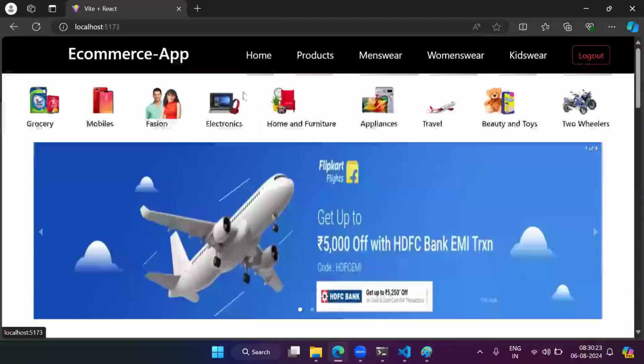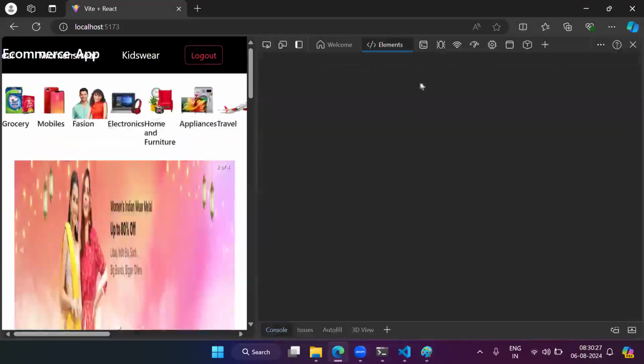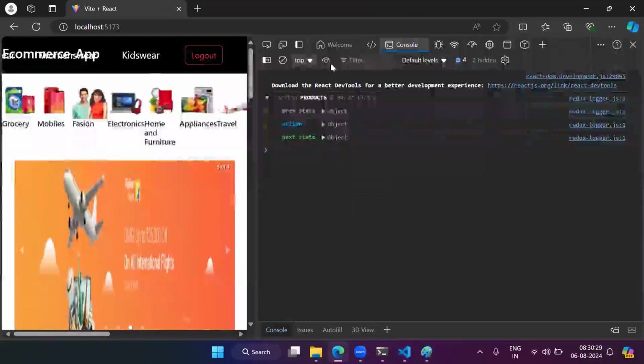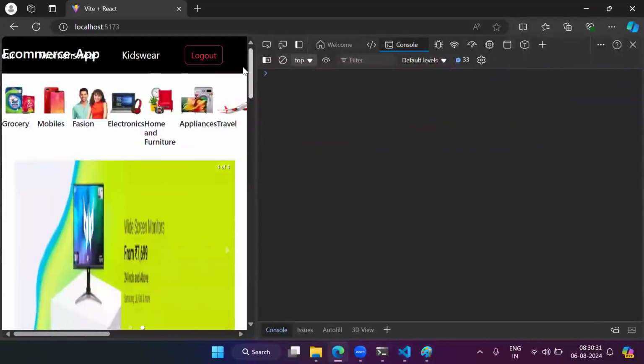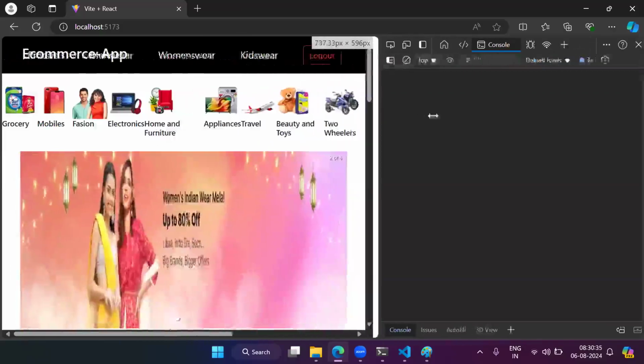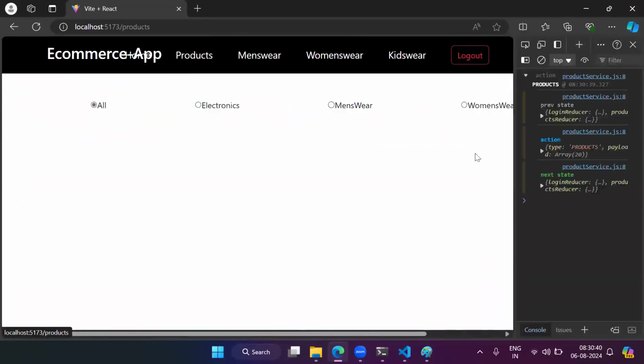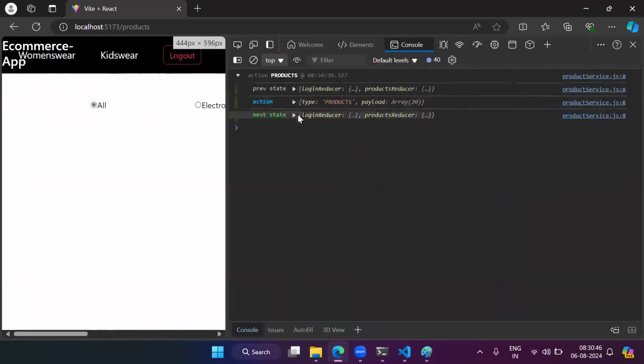I will just go back to home, go to inspect, and come back here. Okay, let me clear all this. Now, if I click on this products, see, suddenly my logger got triggered here. It means there is some change in my Redux.